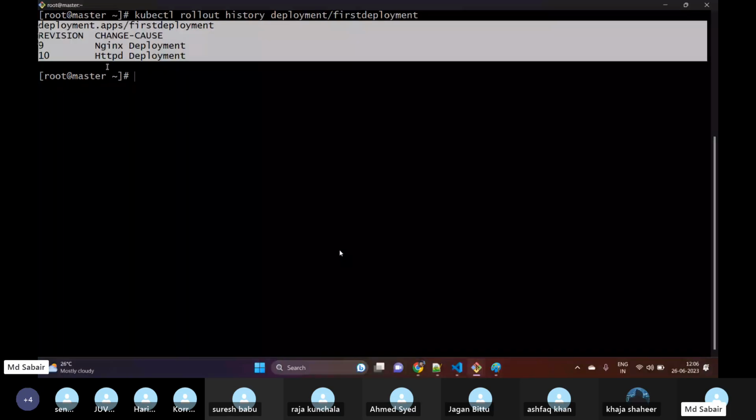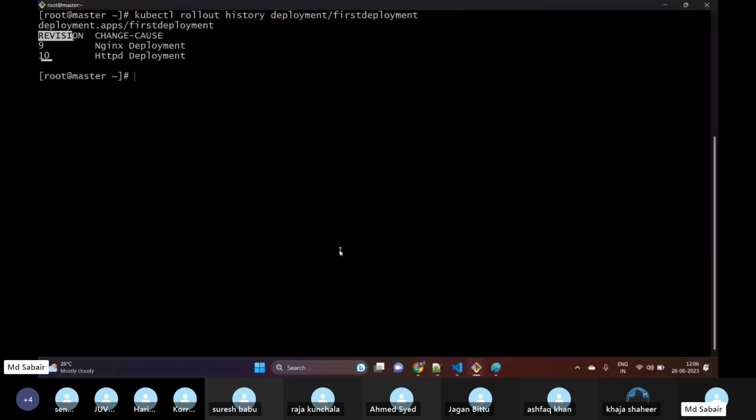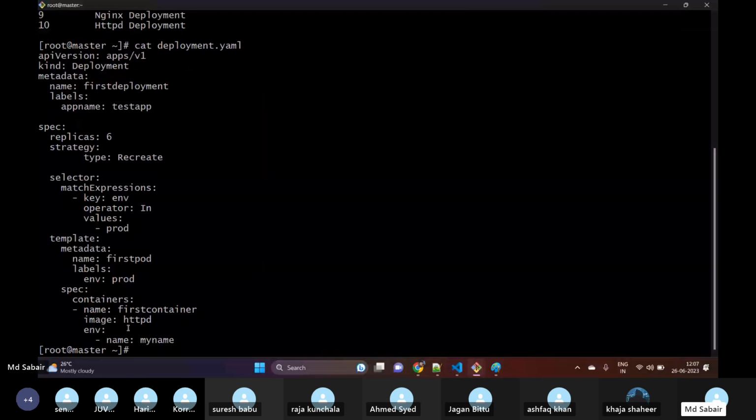Okay, so this part, because the revision is nothing but which will have the complete details of our existing version as well as our previous version. So the 10th one is my current version. If you want to cross check, then we can check the deployment file as well. Here you can find the image as HTTPD. So what is happening?